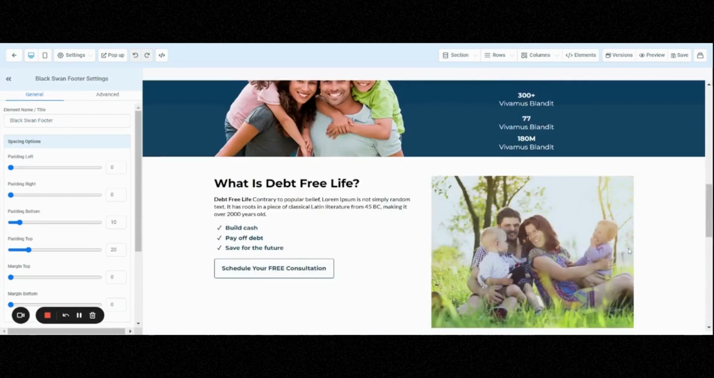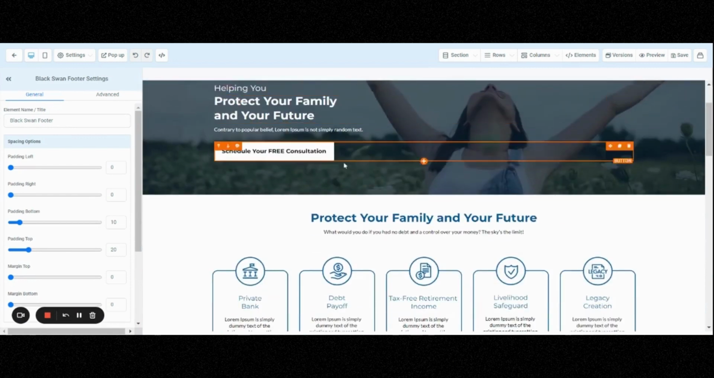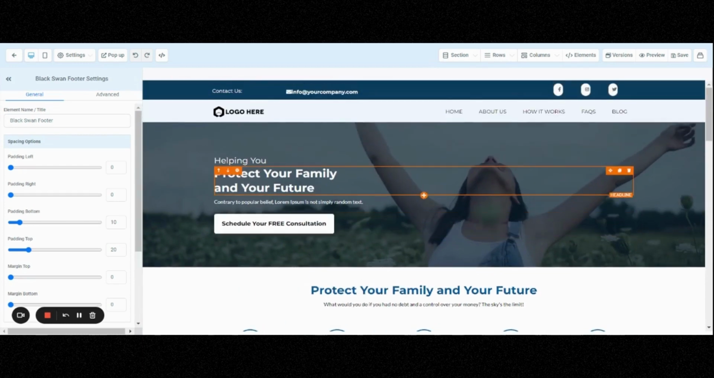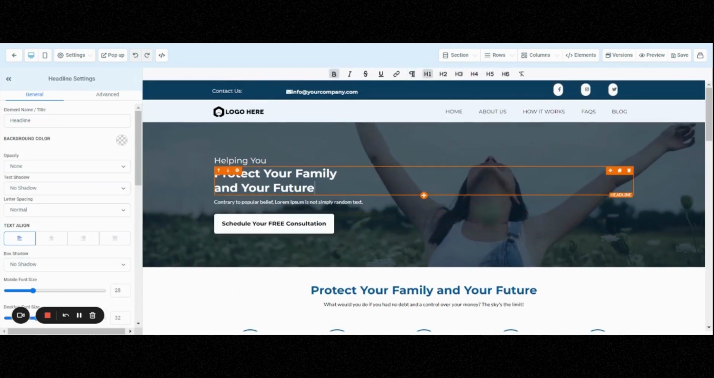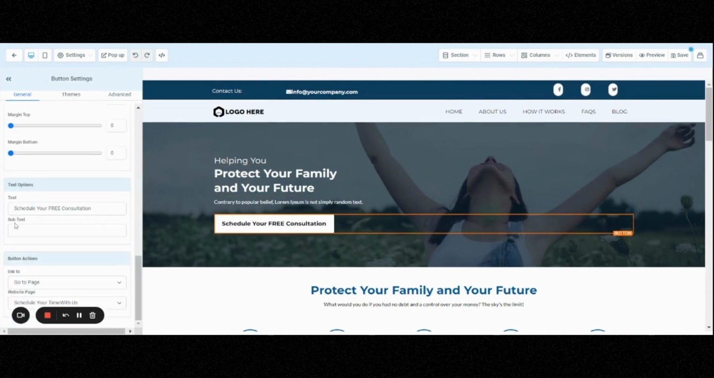Okay. And then I can come up here and I can say, oh, you know what? Help you protect your family's future, right? Schedule a free consultation. I can make this say whatever I want. All I have to do is click on this, click on the element. Once I click on it, I can edit it. The button, I click on the button. Let's say I want the button to say something else.